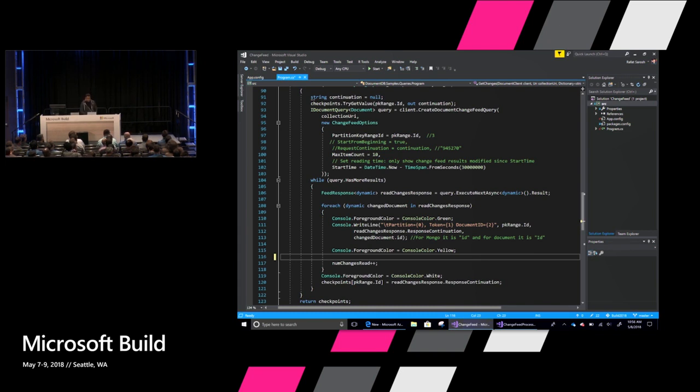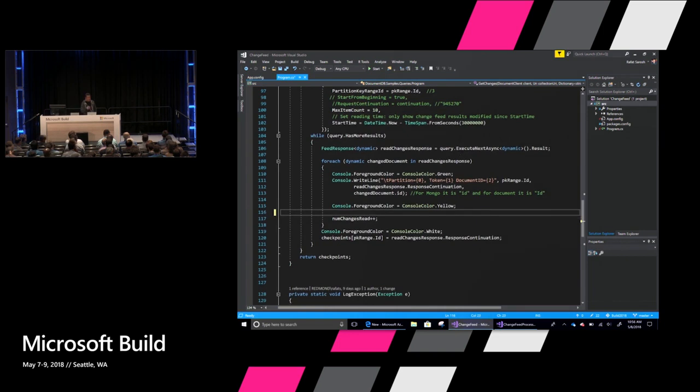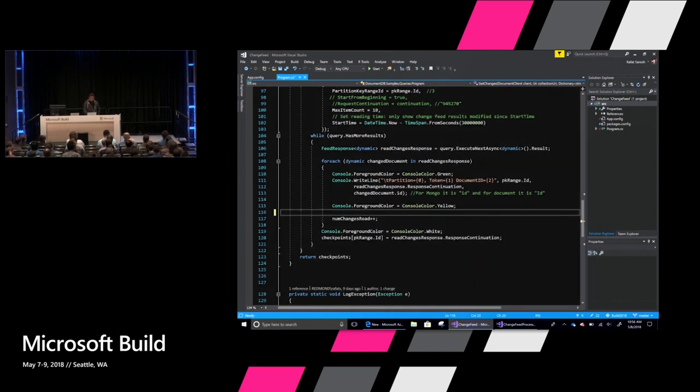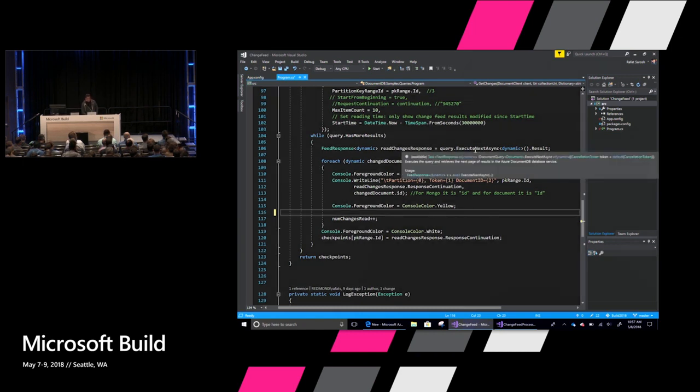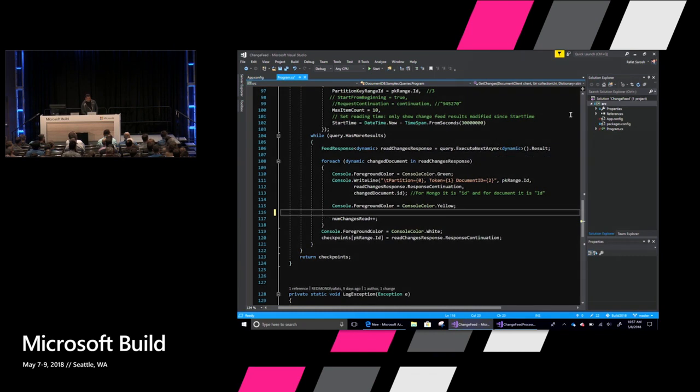And with max item count, you are saying how many items you want to read at a time. And then you can put the start time, and you can go back. So you have all the power on the change feed to go back and forth to get this data coming to you. And that's it. And after that, once you call this method on the query, ExecuteNextAsync, you will start getting the data into this read response, which I am just displaying here.